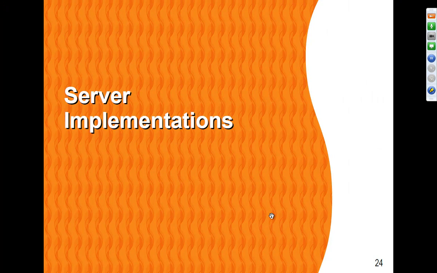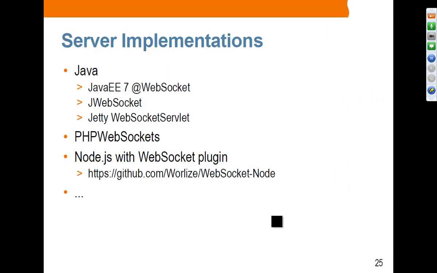The next topic is server-side implementation. There are many different server-side implementations. In Java space, you could use the Java EE 7 WebSocket annotation, there is a jWebSocket library, and Jetty has a WebSocket Servlet. So multiple implementations in Java space. You could have PHP WebSockets, or you can use Node.js, which is what we are going to use in our hands-on lab. But pretty much any server-side framework will have WebSocket support.